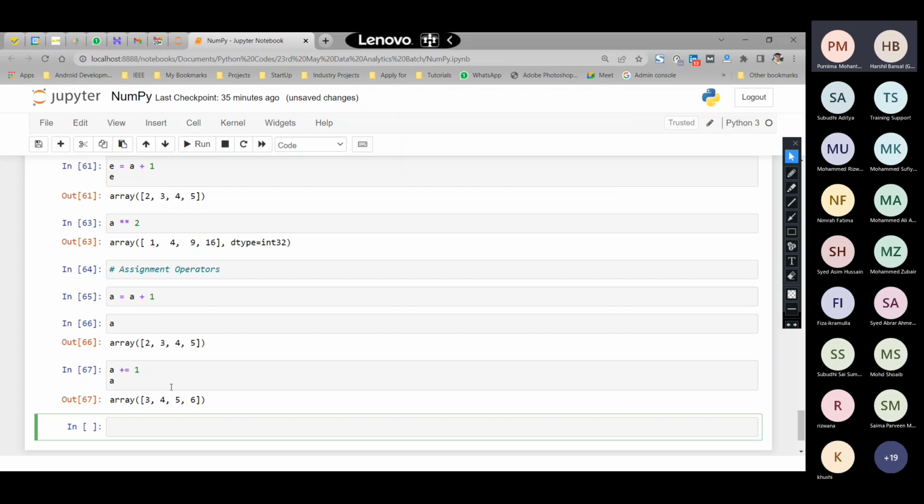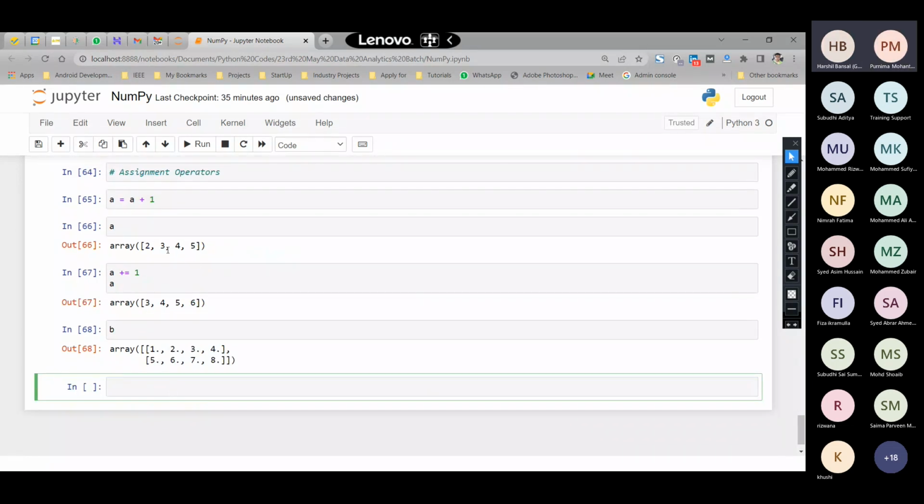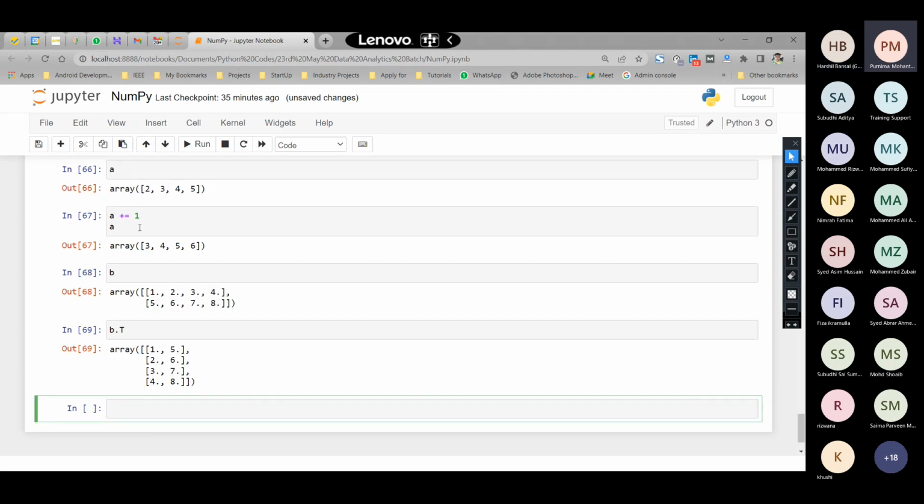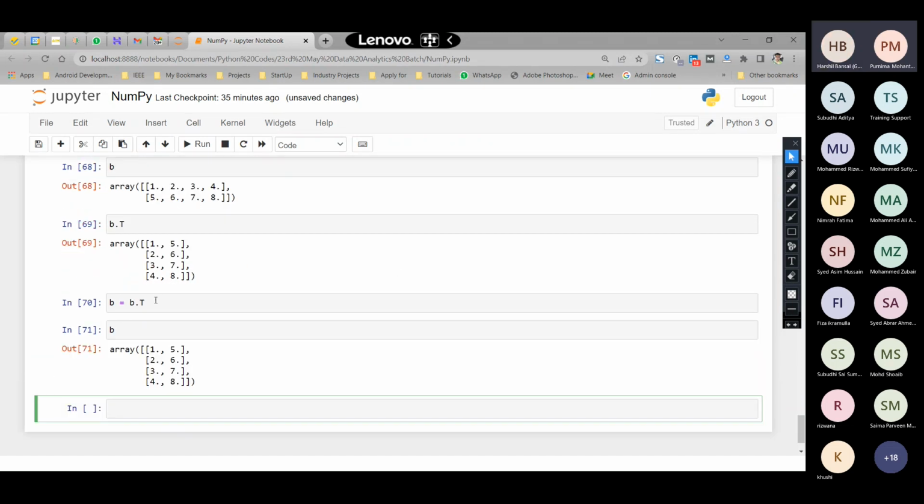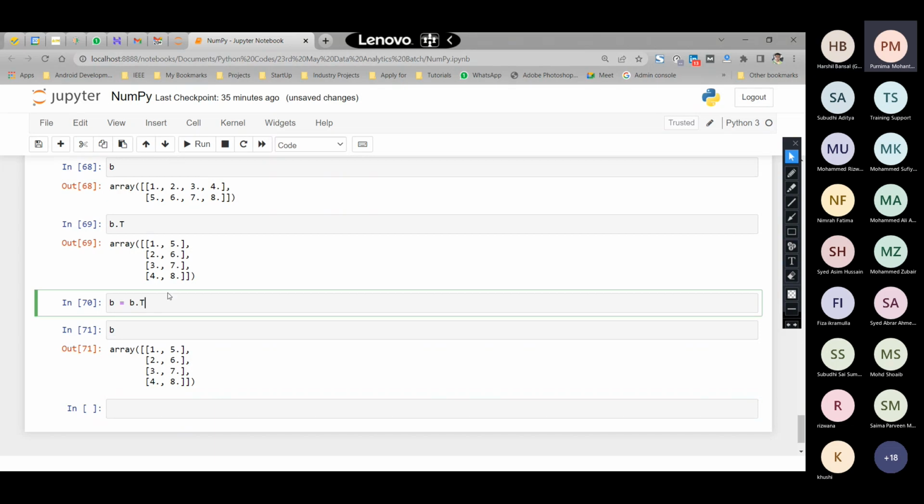One more thing, let's say the B array is there. The same thing can happen in a 2-dimensional array also, no problem in that. Now the B array is there. Suppose you want to find the transpose of this array. So we have to write B dot T. So we got the transpose. You can also write it as B equal to B dot T, so the changes will get saved in the same variable.